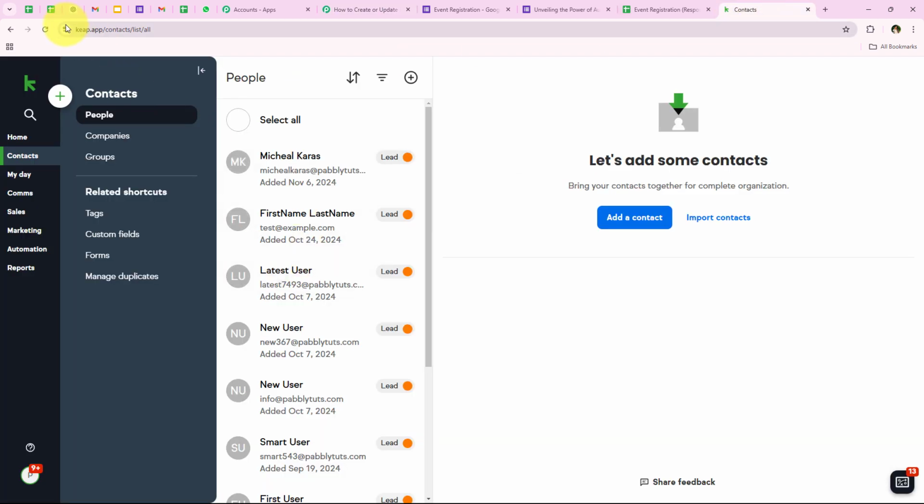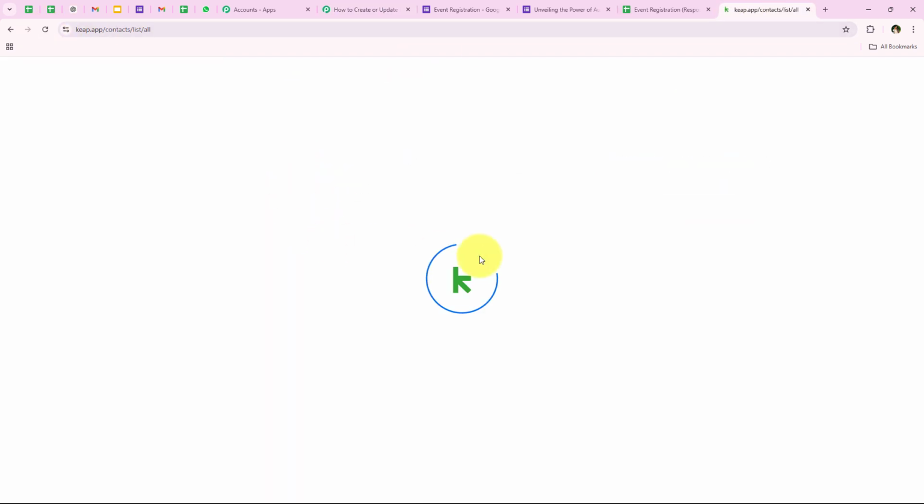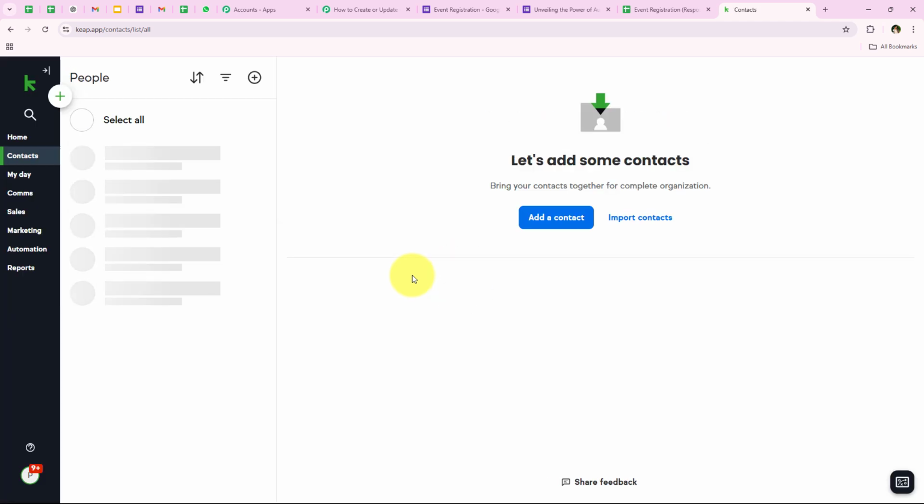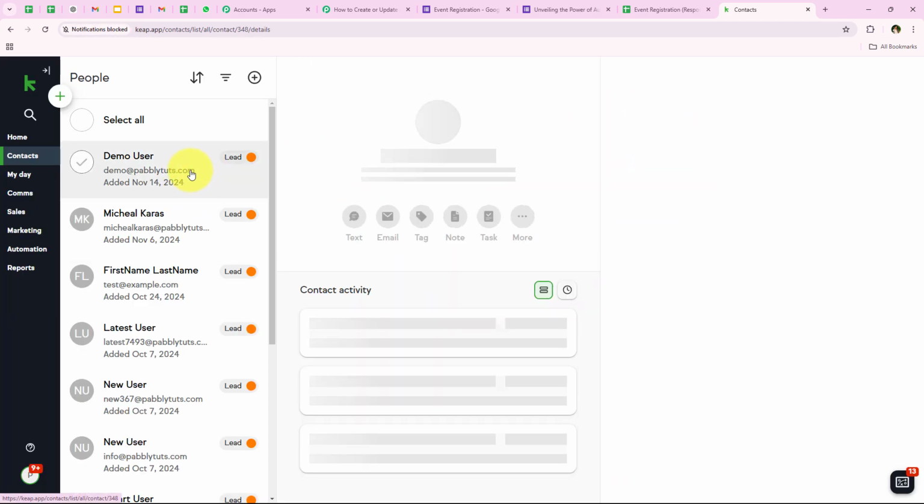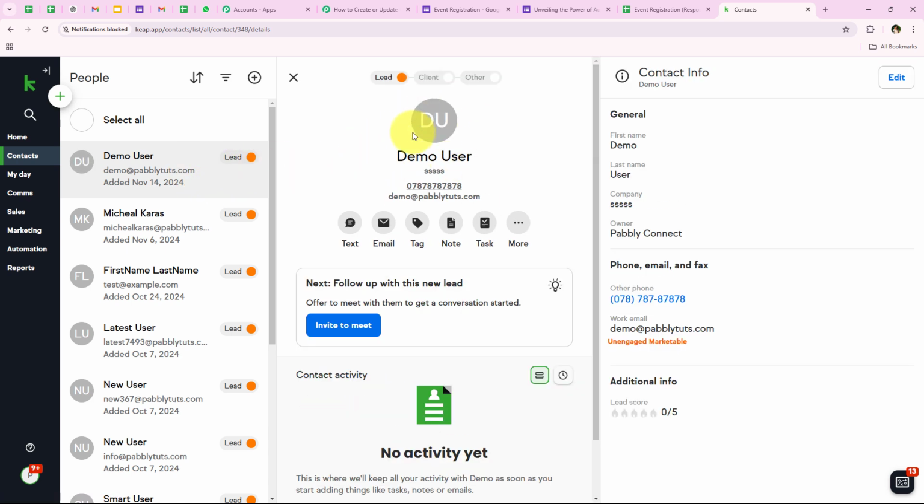So I'm going to open my Keap right from here. We're going to refresh this contacts page and check for the new contact created with the same details which we submitted in our test submission, right? And yes, you can see a new contact has been created. You can see the name which we entered, you can see the email which we entered, and also you can see the phone number which we entered.